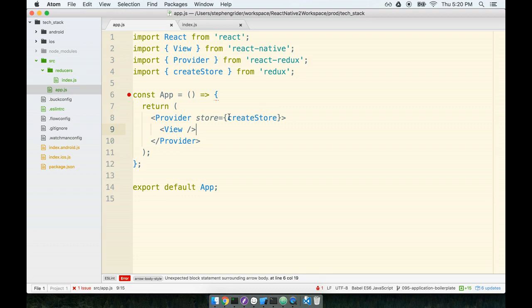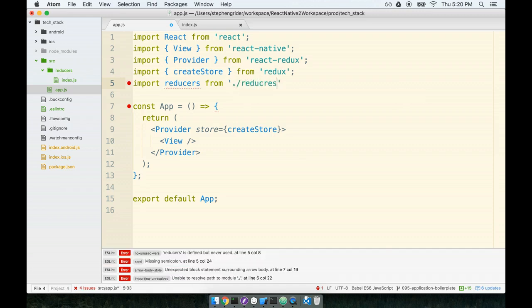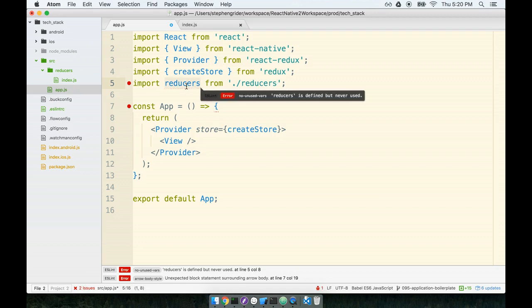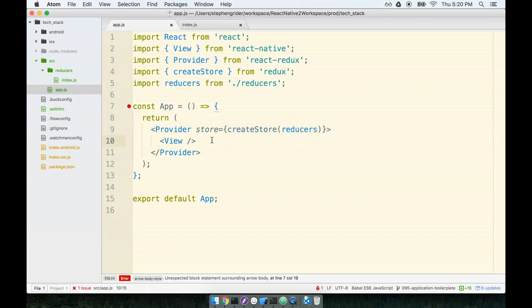So we need to get that reducer over to create store right here. Inside of our app file, I will import reducers from the current directory, get the reducers folder. I don't have to put on /index here because just by importing the folder, it's implied that I want the index file. And finally, I'll pass reducers into the create store call. There we go. Whew, that's it.